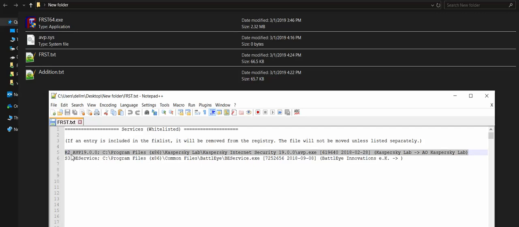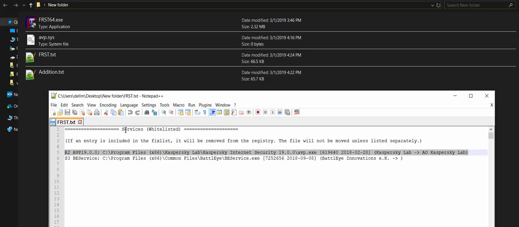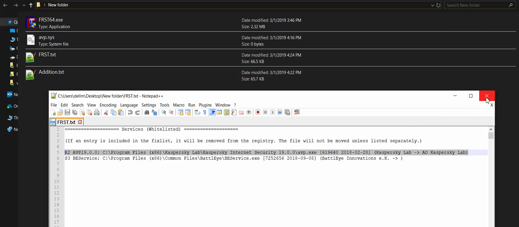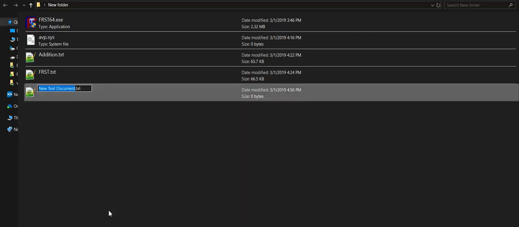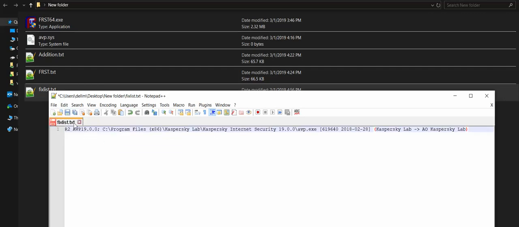You may find multiple lines that contain the file name you're trying to remove, but the one we need is under the services subcategory. At least that's how I've done it in my case. So once we have this entire line, we're going to copy it and we're going to create a new text file called fixlist.txt, and inside fixlist we will paste the line that we just copied.